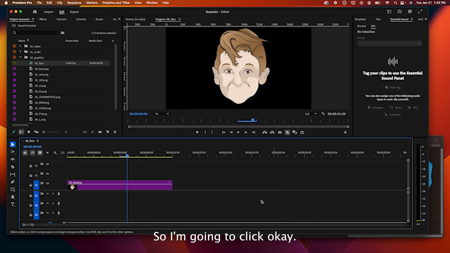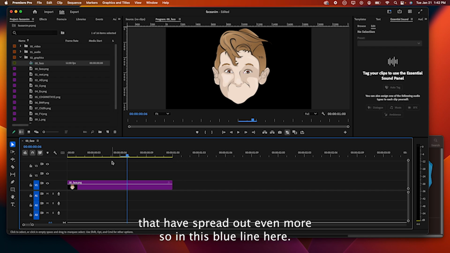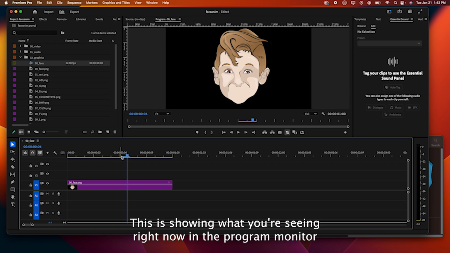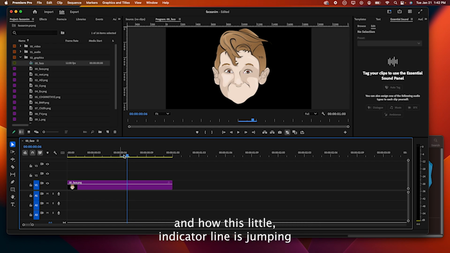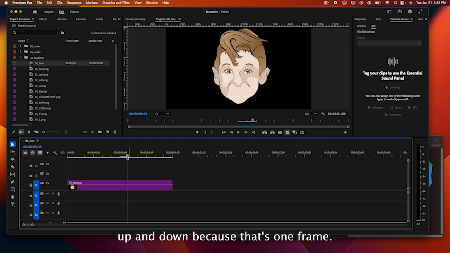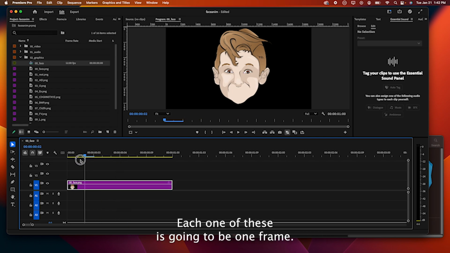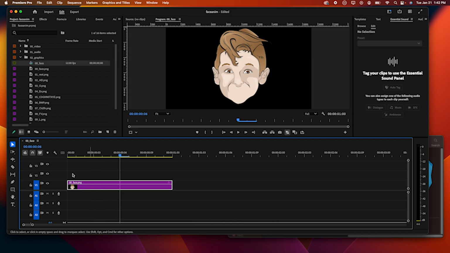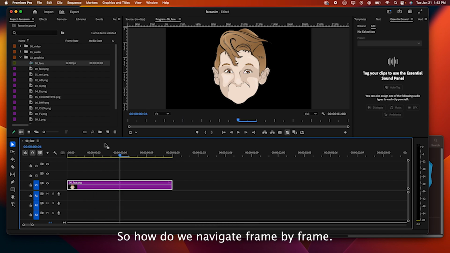So I'm going to click OK, and you'll notice that these are now frames that have spread out even more. This blue line here is showing what you're seeing right now in the program monitor, and this little indicator line is jumping up and down because that's one frame. Each one of these is going to be one frame. So how do we navigate frame by frame?